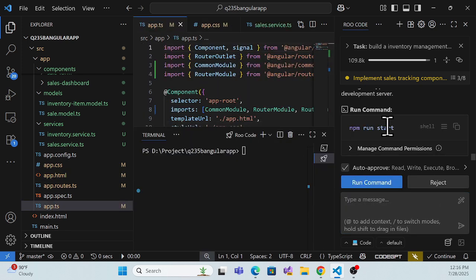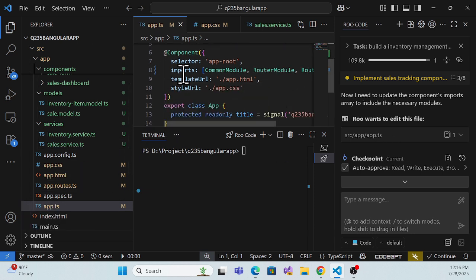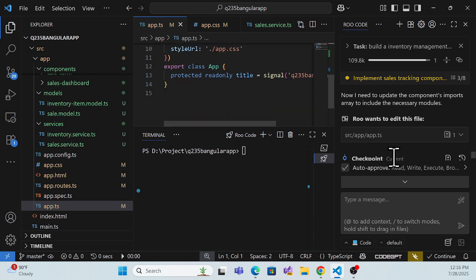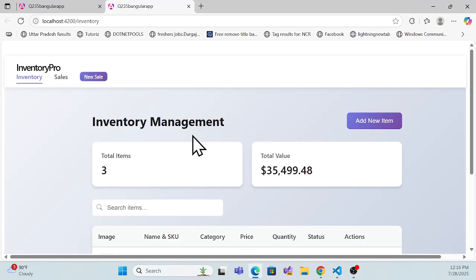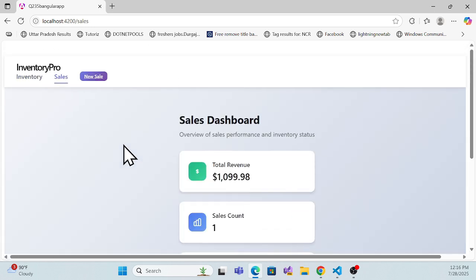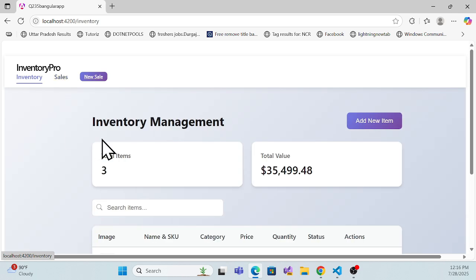Okay, now see, they actually modified this app.ts file, and they additionally imported the route modules and all, right? And the route outlet as well. And finally they're asking to run this application. So let me try to run this application. Okay, and now open this in a browser and close that. It is currently on inventory, and once you click sales, now see, it is working as expected. And if you click new sales, new sales also navigates properly to that particular page. So that means it is perfectly working fine, right?